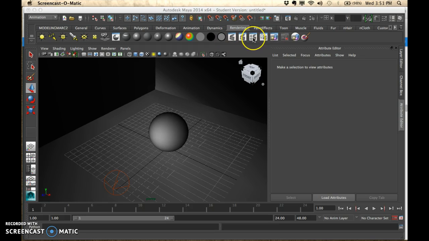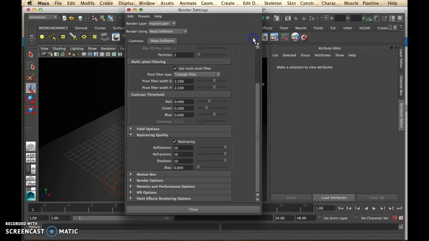So first of all I'm going to use this box here to pull up render settings. Now in Maya software here you're going to come down to ray tracing quality and make sure the ray tracing box is ticked here, and then close that.